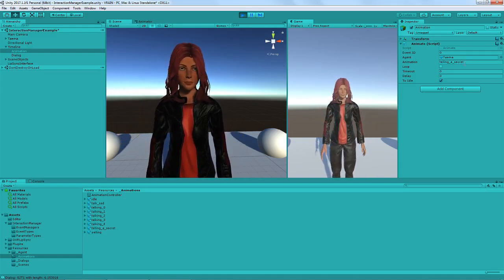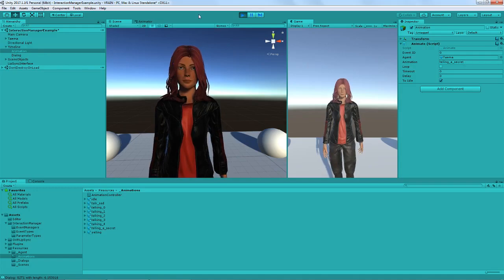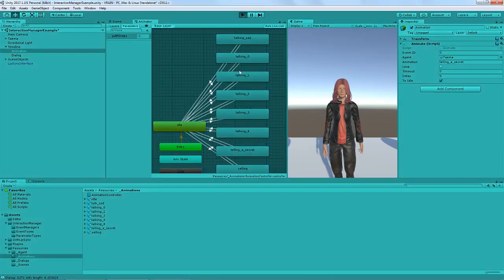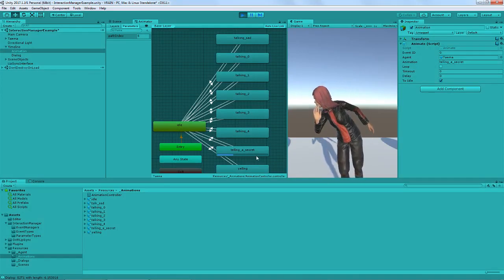So she's playing the telling a secret animation and playing this dialogue afterwards. And if we look into the animator view, we can just see how it starts in idle. It moves to telling a secret, which is what we told her to do.